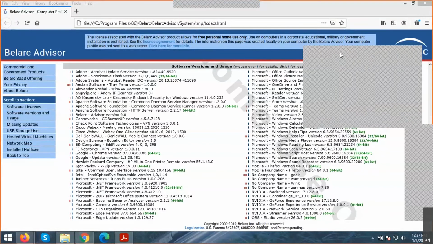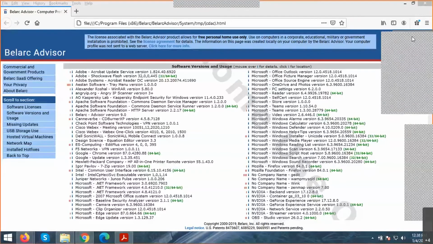Some questions, I guess: please show the list of scanner tools again. Okay, I'll show it after this demo. I think these are the things which you have to see. If you have internet connectivity, can you install the Bellark Advisor in your PC and tell me?